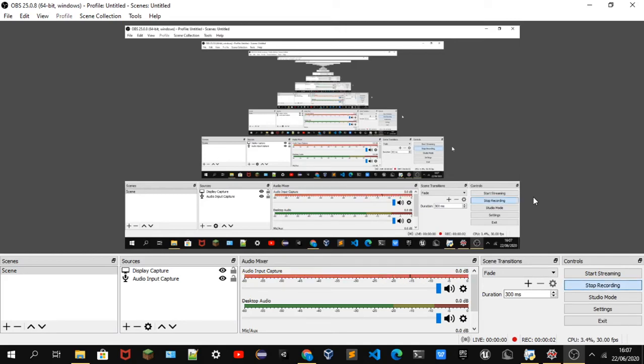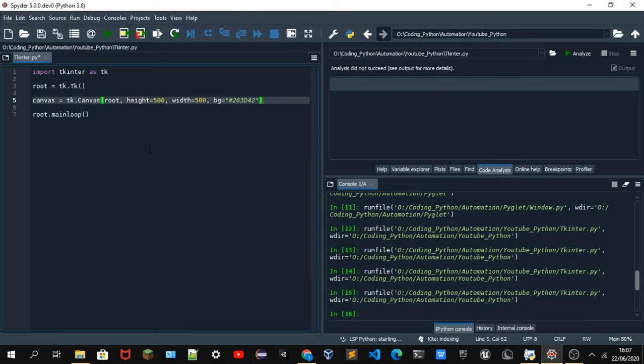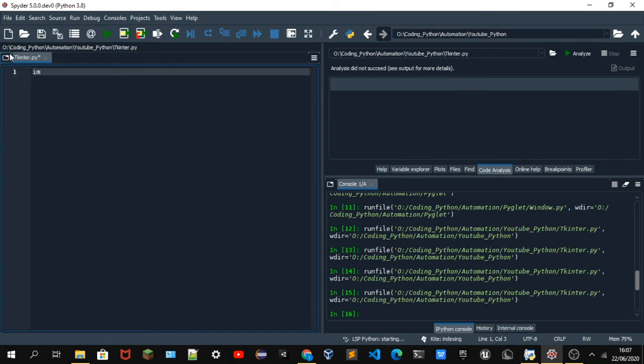So guys, in this tutorial I'll be showing you how to build a GUI app plus chatbot in the GUI app. So to start with, basically you have to import tkinter as tk or whatever you want, but for this tutorial I'm just going to import it as tk.